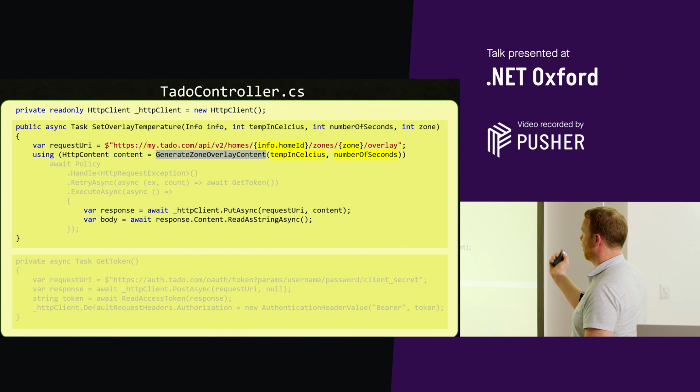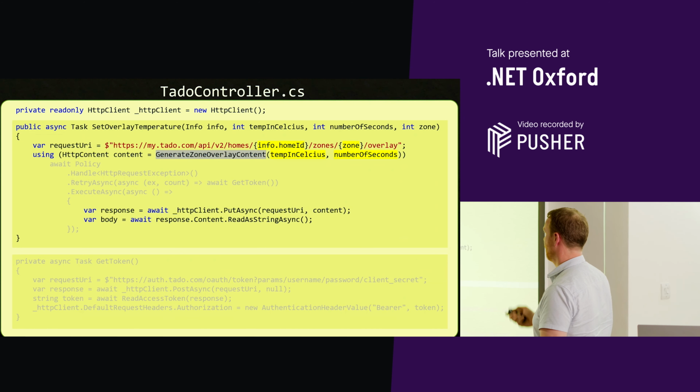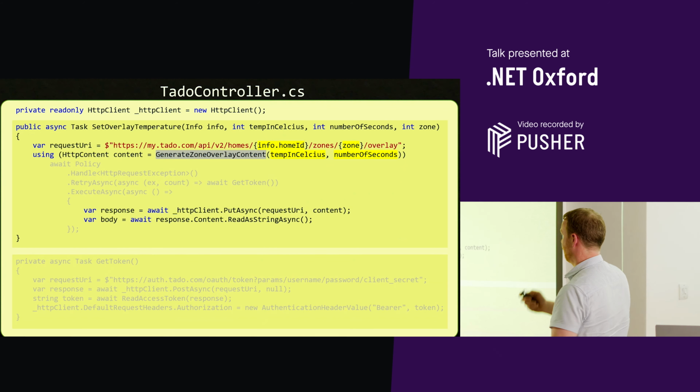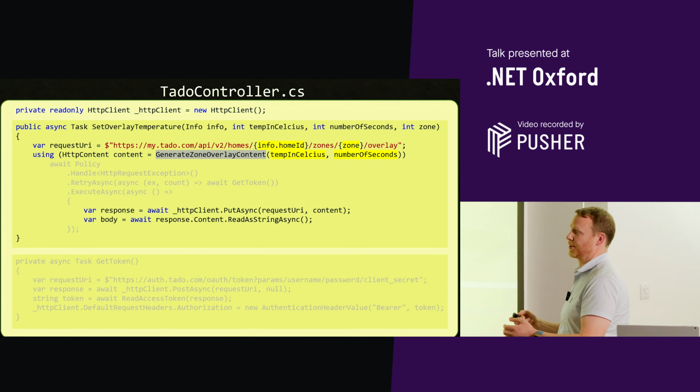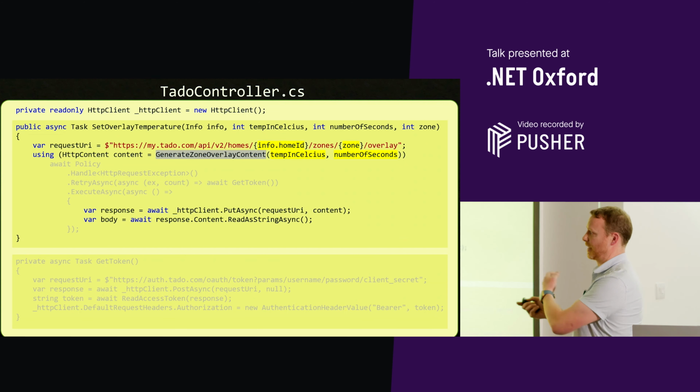And then I create another JSON blob just saying what temperature to go to and how long for. There's various ways of doing that, but I've just done it in a simple way. Then do a REST put. To cancel that zone, you just do a REST delete of the same endpoint, and that cancels the overlay.